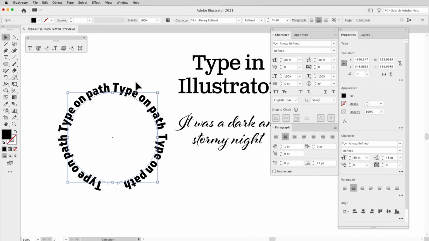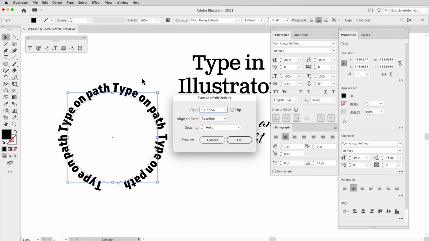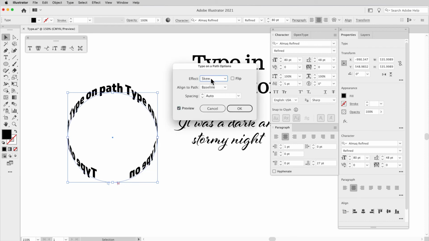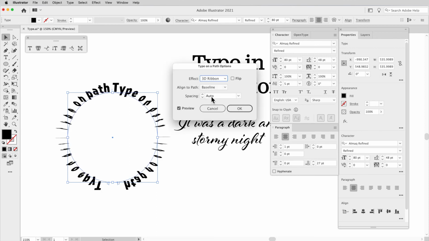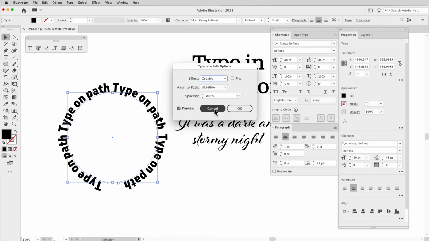Now, what other hideous things would you like to do with Type on a Path? Well, let's go under the Type menu. And we have our Type on a Path and our Type on a Path options. So here we've got some different types of types on a path. Little did you know this is called rainbow. Well, we can have rainbow, we can have skew. Oh, Lord, that's terrible. 3D ribbon, oh, even worse. Stair step, oh boy, when things go bad, they go bad hard. And then gravity, which looks very much like rainbow.